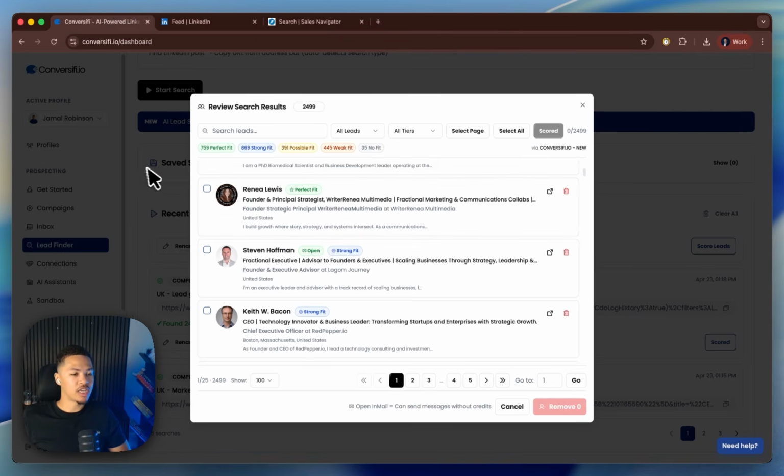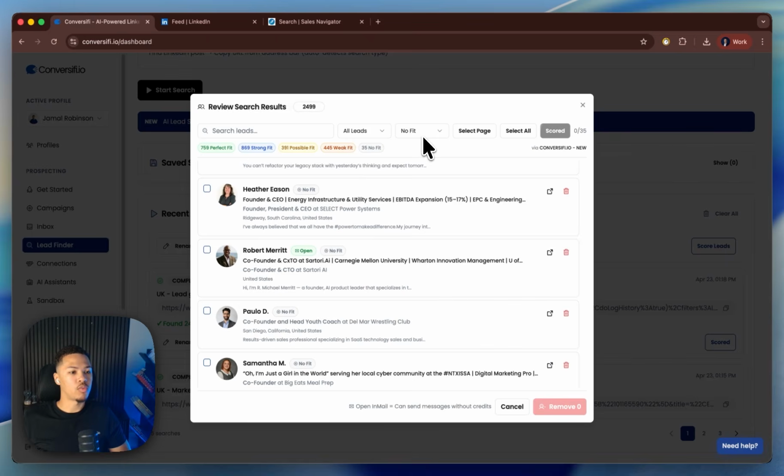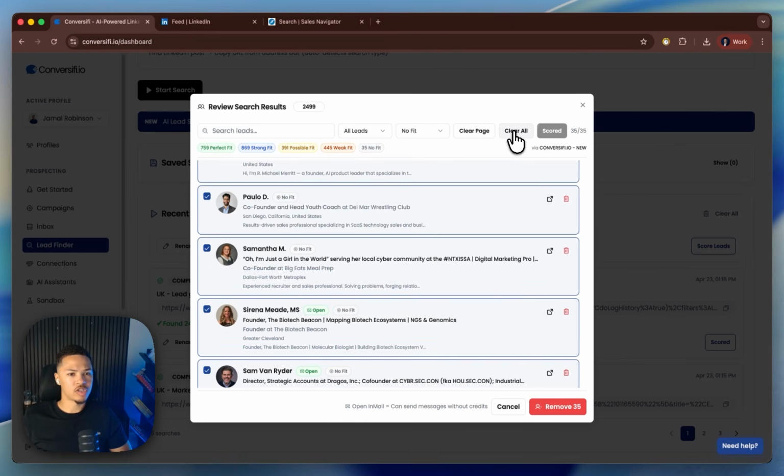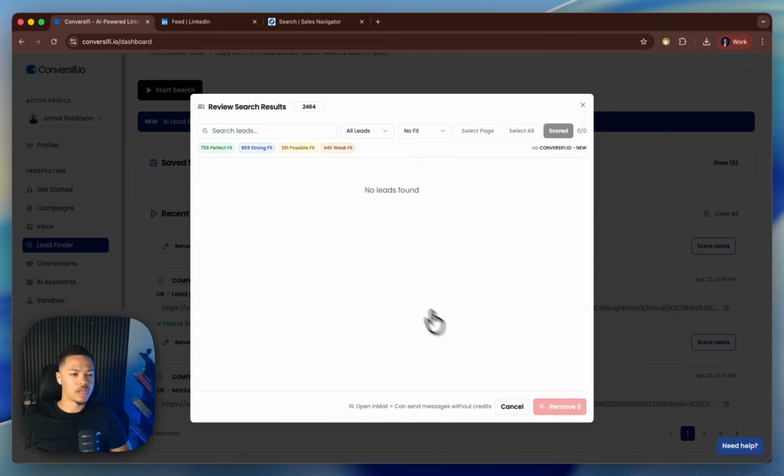We can either leave it like this and it will just hit them in order of priority, or we can just go ahead and remove anyone that we don't want. So we can see here, if I click no fit, I can see co-founder and head coach at a wrestling club, cyber community, biotech ecosystems. These are not my ideal fits, okay? So I'm just going to select all and remove them. And now they have been removed, and now my list is that much cleaner.